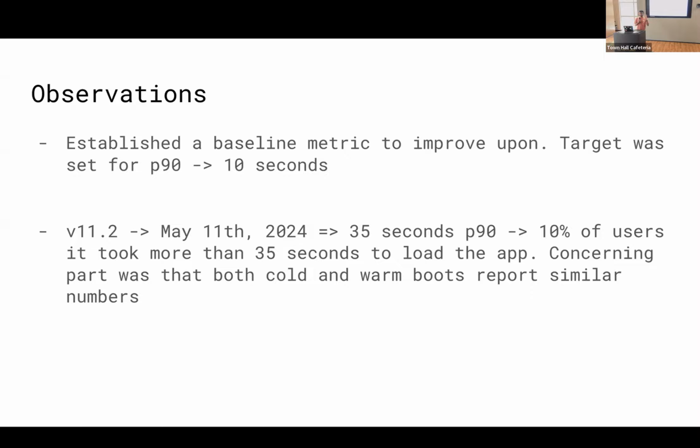Nobody waits 30 seconds for an app to load, just to test their APIs. That was really bad. And this was not just cold boots, not just when you're opening the app for the first time. It was also about the warm boots. So there was something seriously wrong.